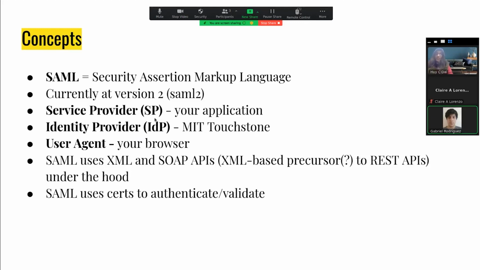So if you want to contact Touchstone support and ask them for help, they might give you these abbreviations and assume you know what they are. So it's good to look them up if you do want to implement Touchstone from scratch, but you don't have to implement it from scratch, which is what we're going to show you as the main purpose of this talk.